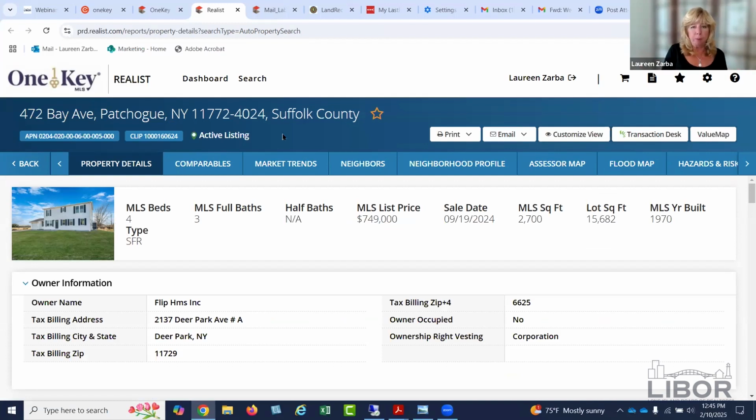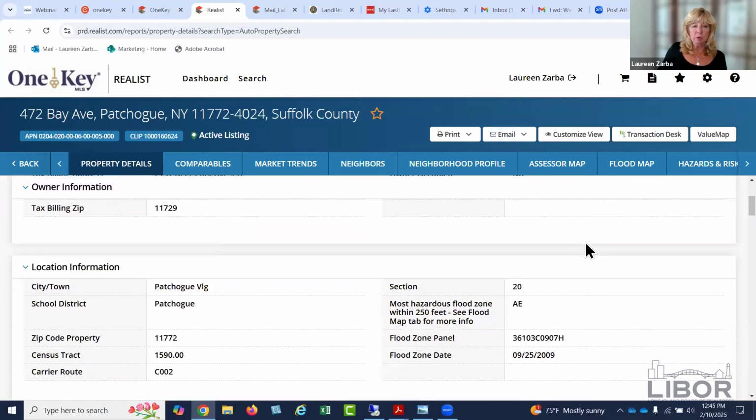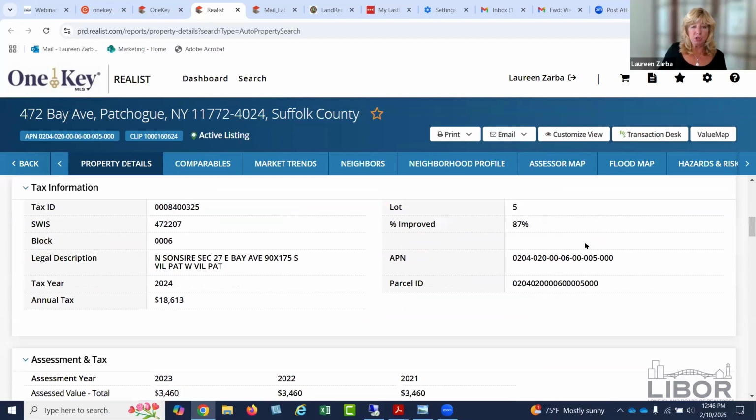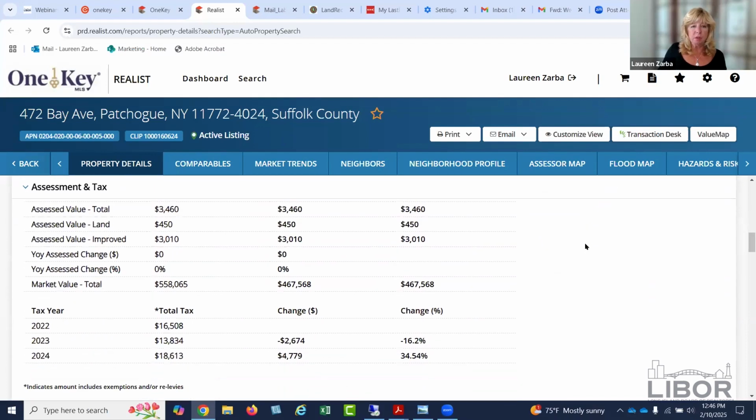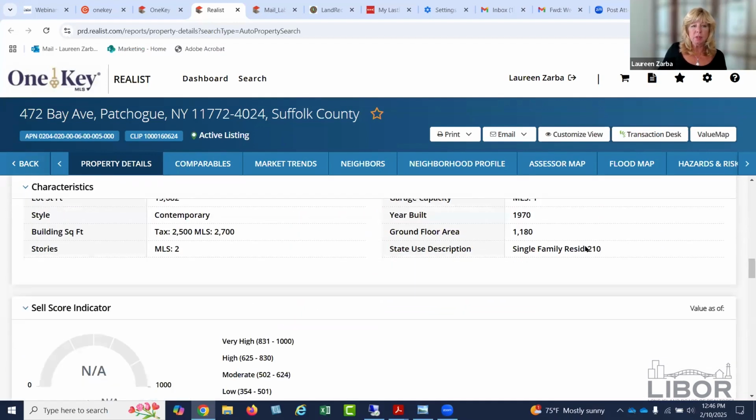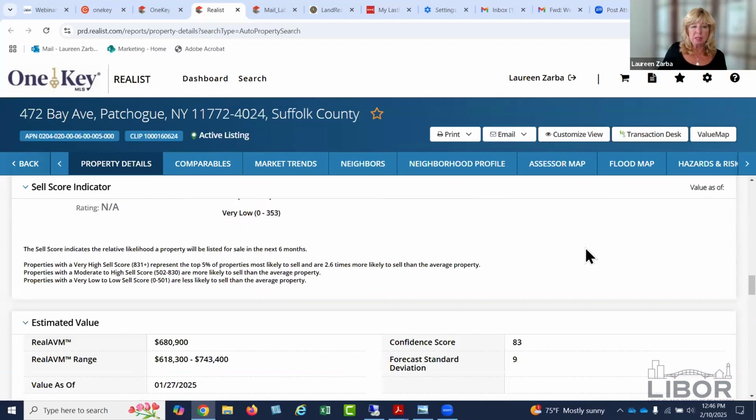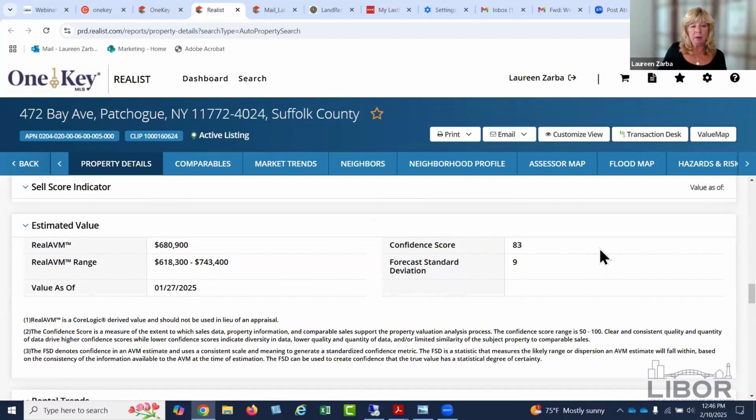And it's all about the reports in here. So if you need more data than the Matrix Tax gives you, you want to come here because we have the property details. Now, if we scroll down, you get the owner's information, the location, the tax information, the tax year history, the characteristics, the sales score, the estimated value.